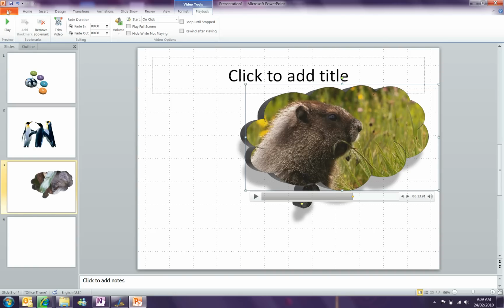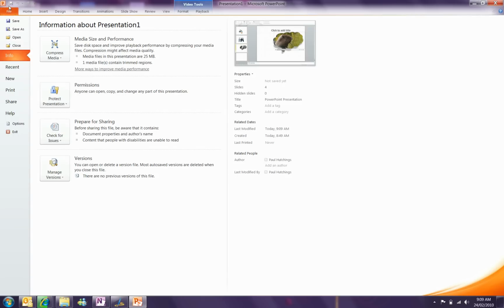So they've introduced something called Backstage View, and up here you see this little file. Once you click on that, it'll now take you to a set of menus that are specific to what you're looking at, and you can see straight away it's come up and said, oi, you've got a 25 meg video. Not good.